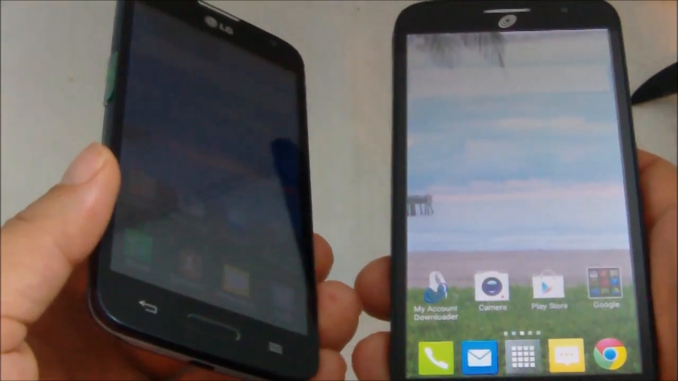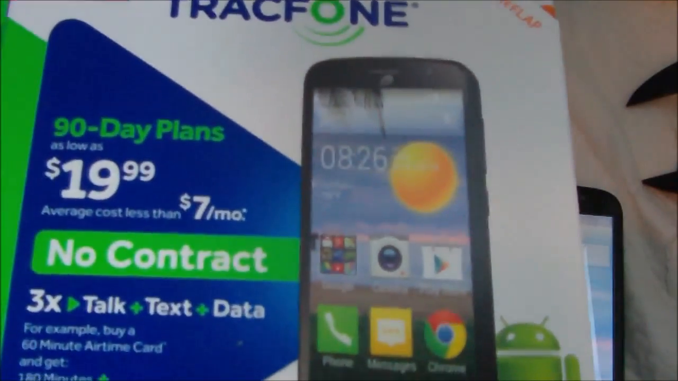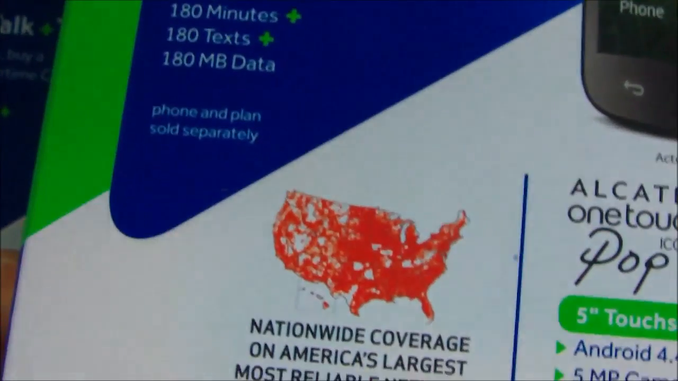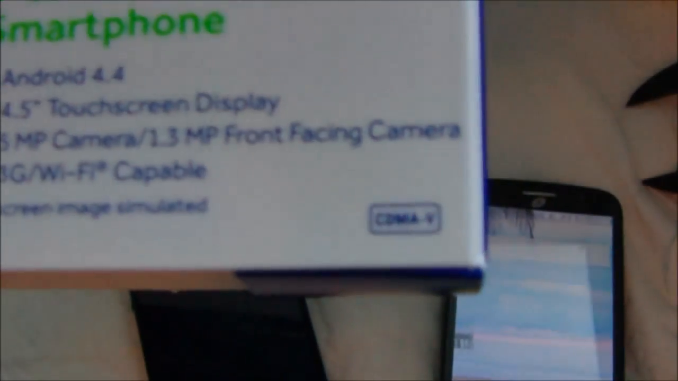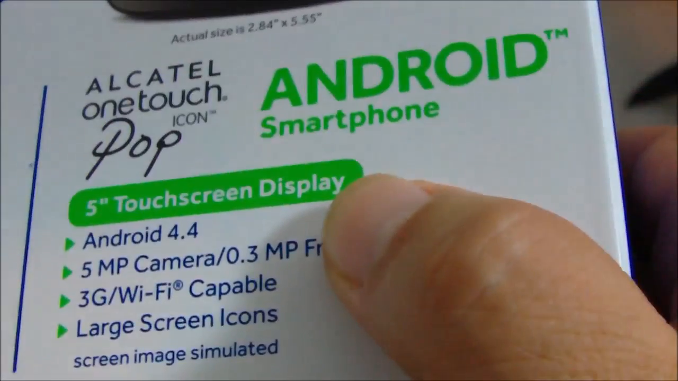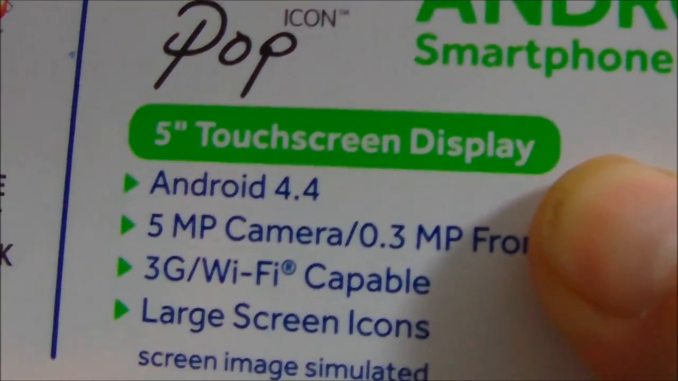Now, as far as the calling area is concerned, both of these phones are again identical because both of these are CDMA devices. Here's the box for the Alcatel. As you can see, CDMA. There's the little coverage map. Here's the Ultimate 2, again CDMA, and the same coverage map. Again, both of these phones, I should mention, are 3G. So in terms of data speeds and coverage, both phones are identical.